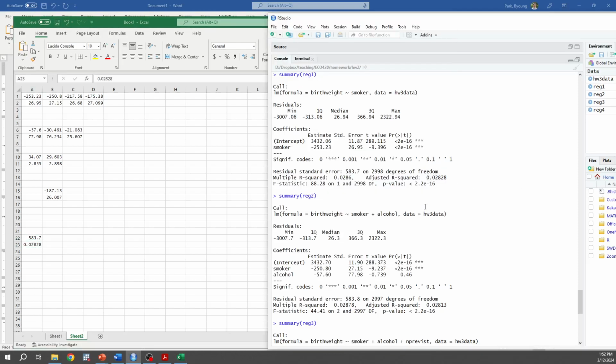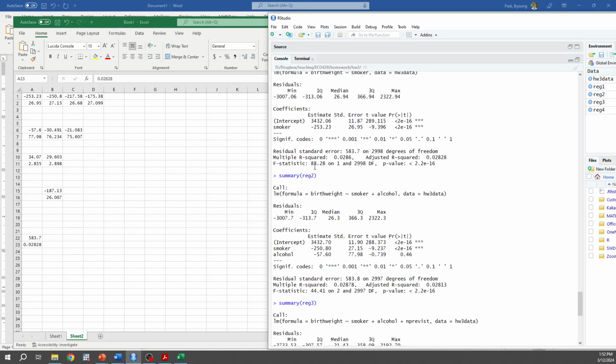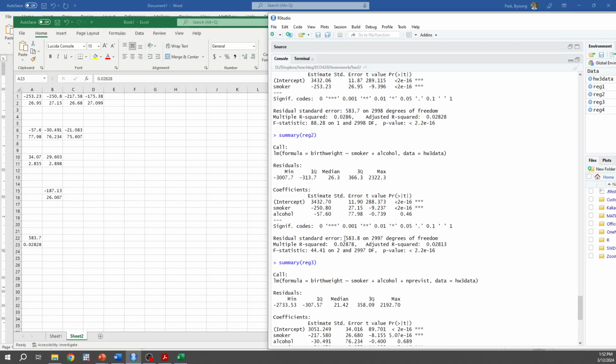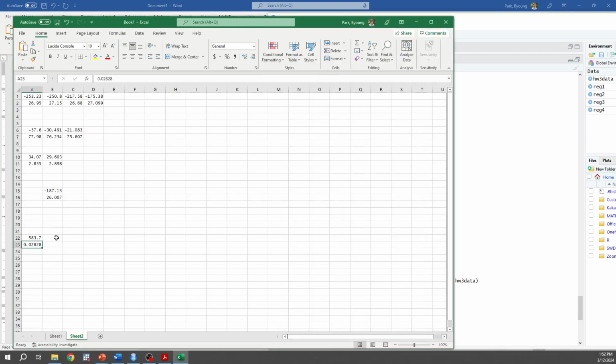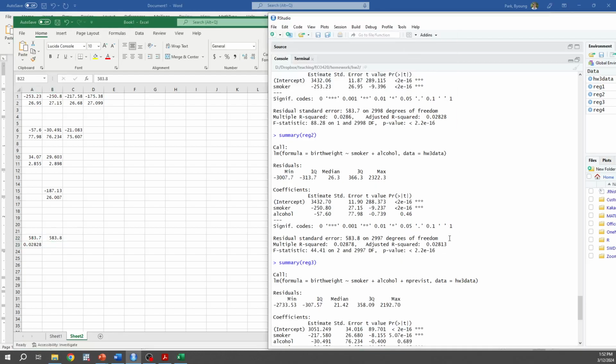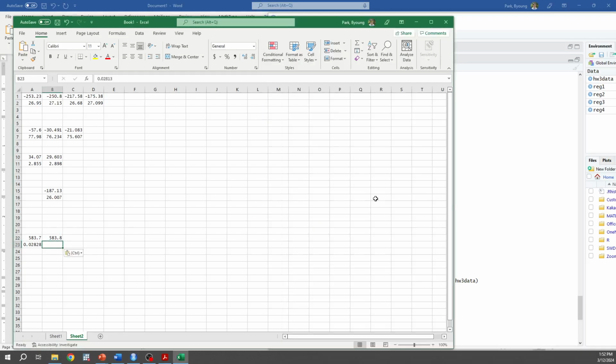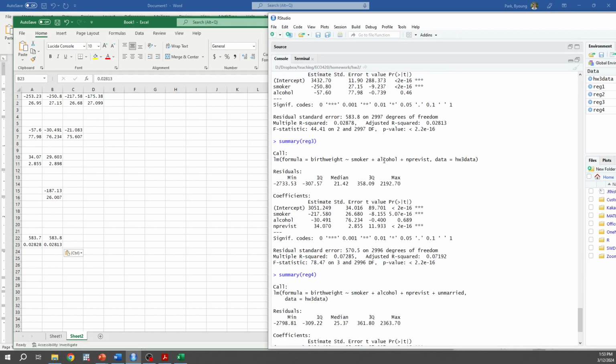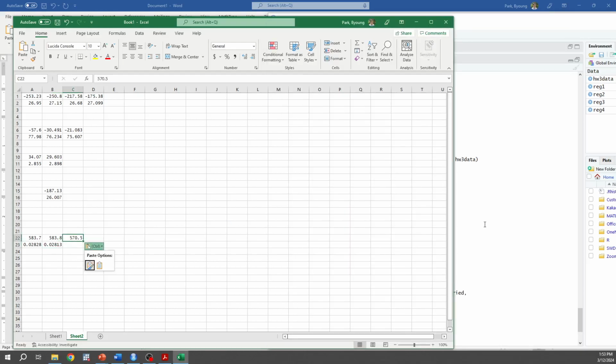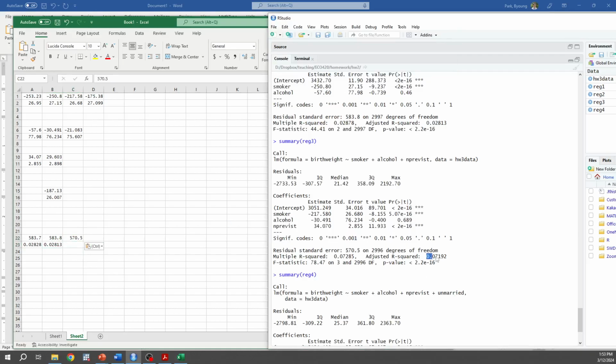Copy that here. And often the F statistic is also reported in many cases, but our textbook does not show that, so I'm not going to do that. For the second regression, copy standard error of the regression and adjusted R square. And the third regression, standard error and adjusted R square.